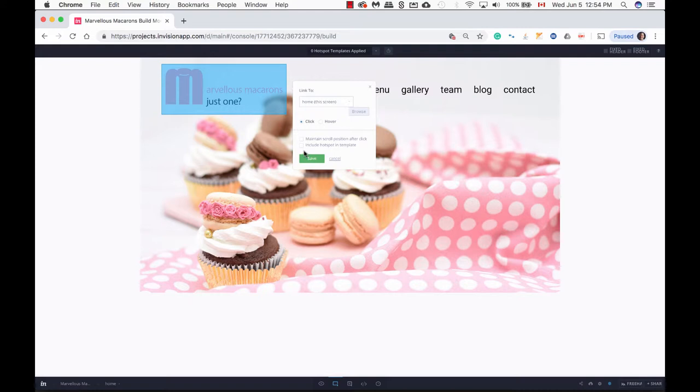And if I want, I can also make this a template, include hotspot in a template. Let's do that. So click on that once, and you want to create a new one. So this will be for logo, and click on save. Now, if you notice, it changed from blue to green. If it's blue, it's a one-shot deal.